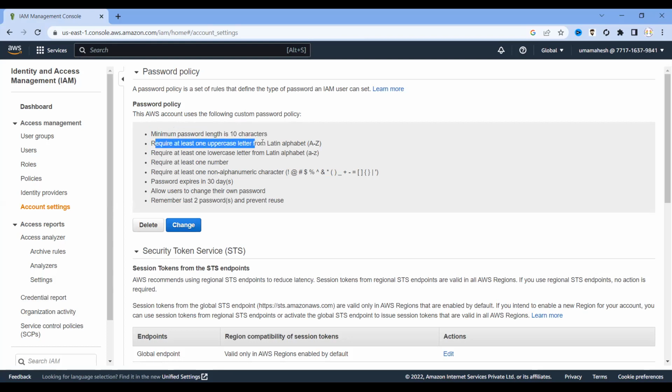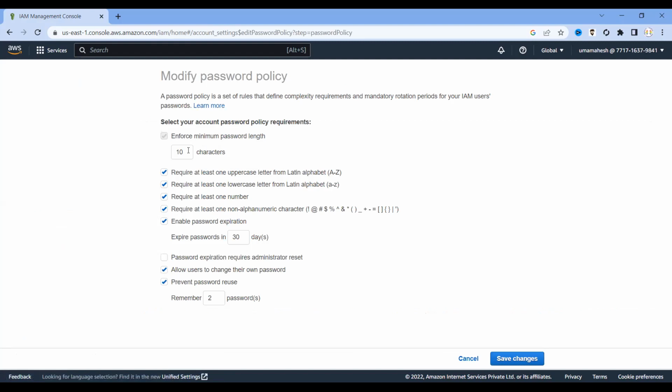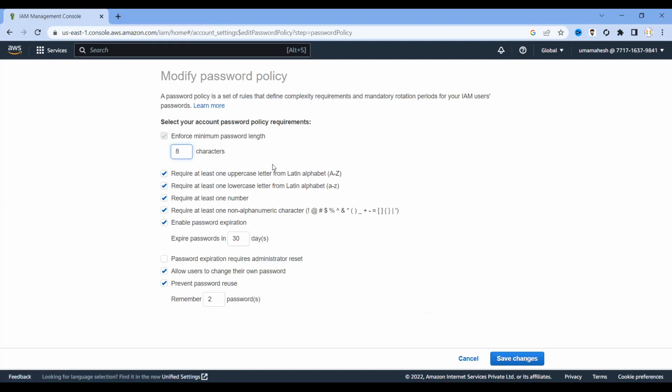Require at least one uppercase, lowercase character. Okay. Require at least one number. Okay. Require special characters. That is fine. Password expires in 30 days. We will change some of them. So then minimum password characters, I will say 8. This is how it works in our corporate environment. In some organizations, they may set 12 characters or 15 characters. This is how they change it.